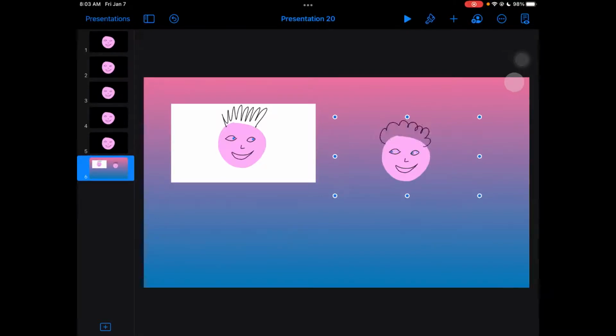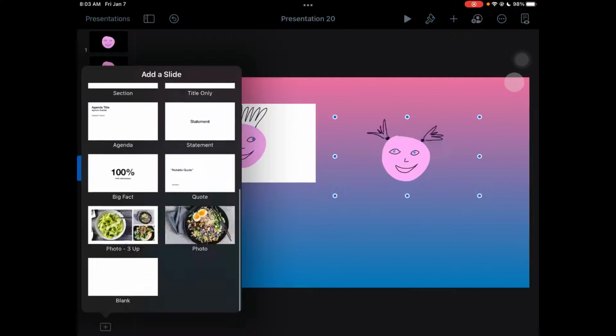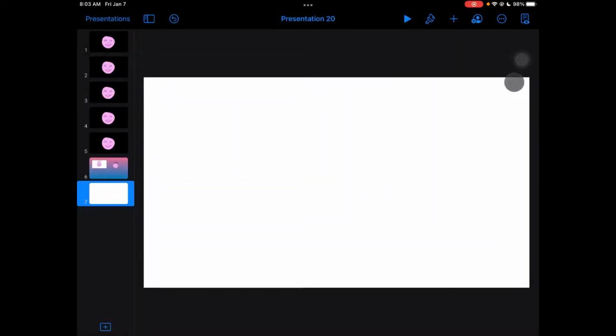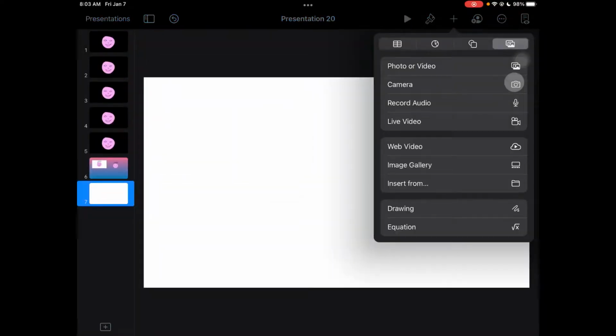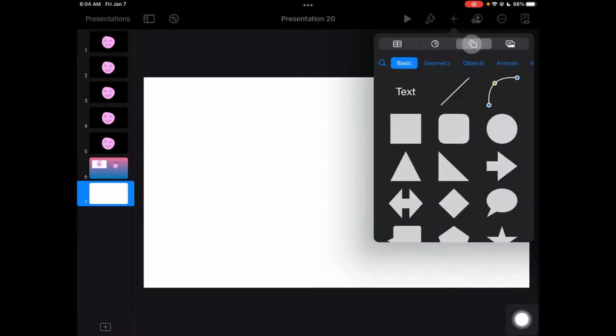Okay, so now I'm going to make another kind of GIF using shapes. So I'm going to add a slide at the bottom, blank slide, and I am going to choose the shapes that I want to use. So I'm doing that by tapping the plus sign. And then instead of being in the media tab, I'm going to go over here to the shapes tab.